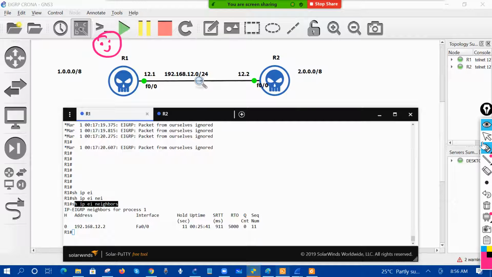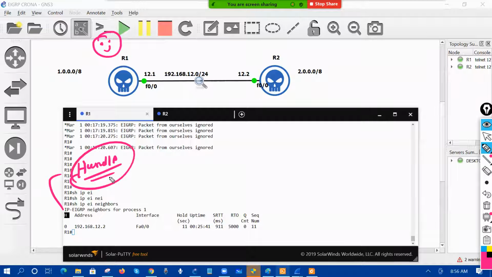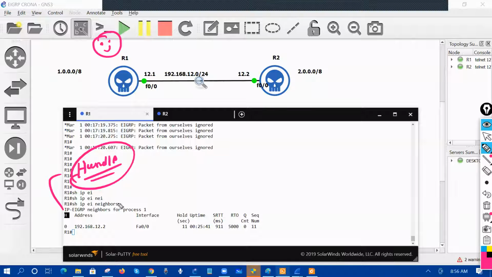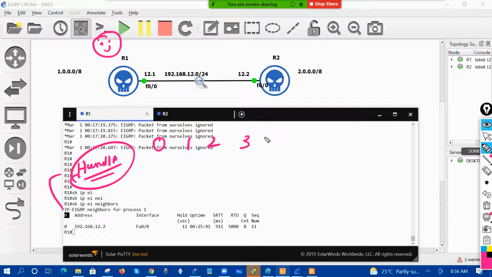What is my neighbor? The first thing is H. H means what? It's a handle. That's just going to represent how many neighborships we have. It always starts from 0, then 1, 2, 3, 4, 5, which means I have a total of 6 neighborships.